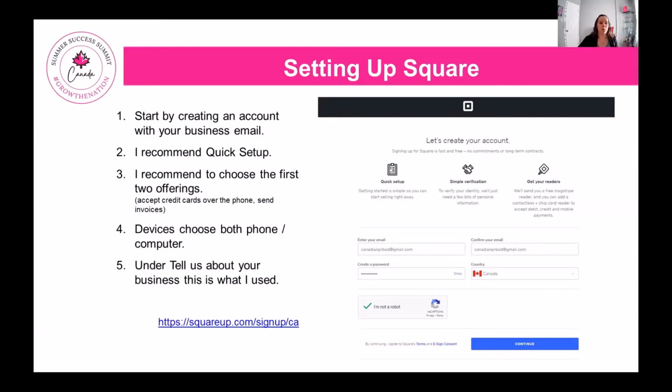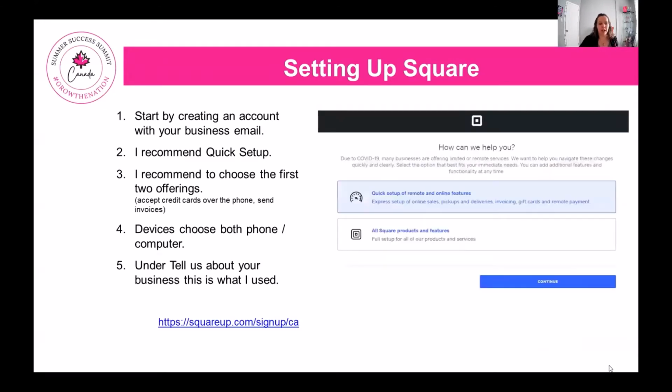When you get moving, you've added your business information and your business email, you've created a password, and then you're going to go to continue. In this Square setup, some of you may be like, whoa, Amber, I've already got Square, I've been using it. That's fine. I'm just going to go over the setup really quick for those of you who have never set this up. I recommend quick setup. That's going to allow you to set up online sales, pickups, deliveries, invoices, and collecting payments. Quick setup is what I recommend for most of us.